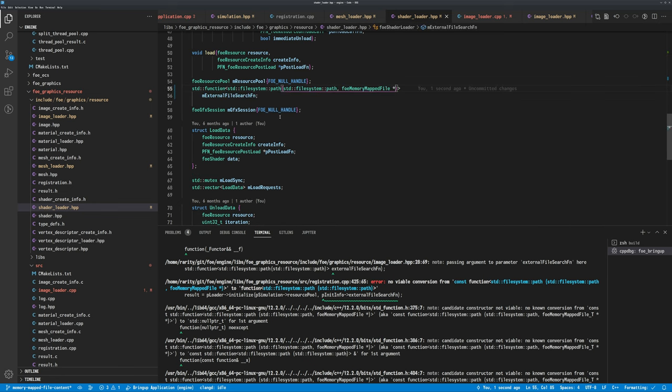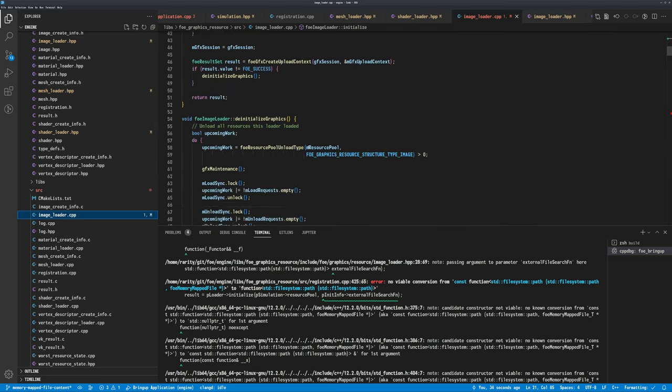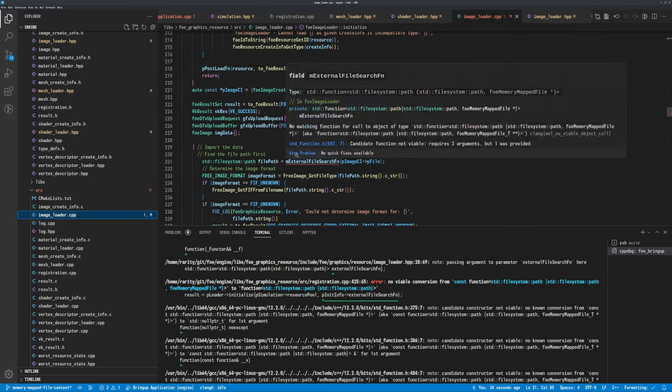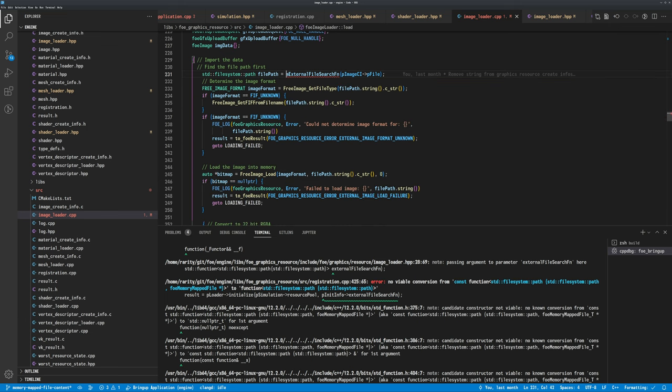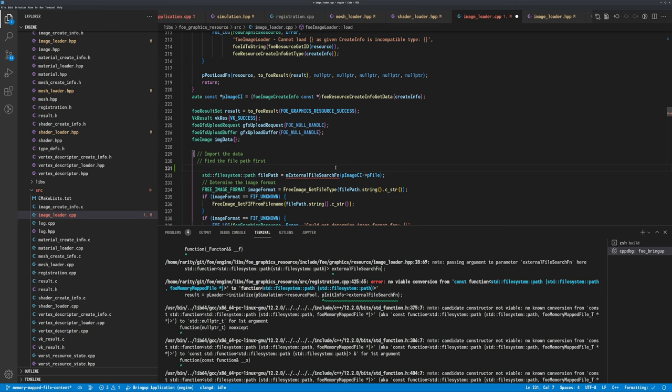Yeah, this loading function is definitely a bit out of date. Not well thought out, or it's just a holdover from the earlier days when I was still pretty much not knowing what I was doing. So that's not what I want. This is what I want. So find the file path first.